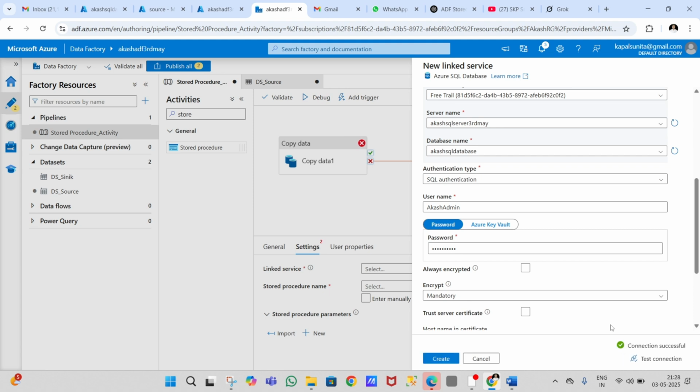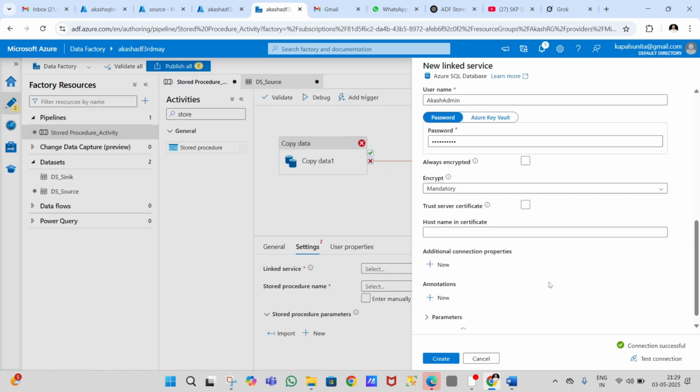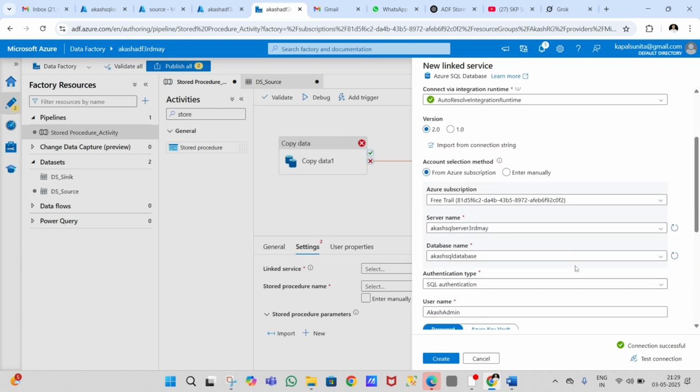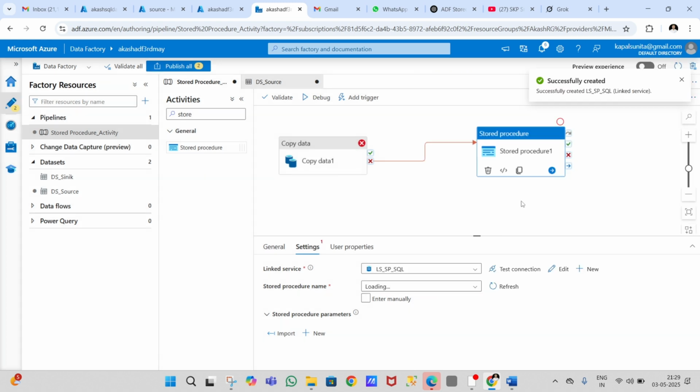If the test connection is successful, click on Create. What will happen here? This will connect with the Azure SQL database. Why? That's why we are creating a linked service. What is a linked service? Linked services are like connection strings which define the connection information needed for Data Factory to connect with an external resource. So now I will click on Create. Now the linked service has been created successfully.